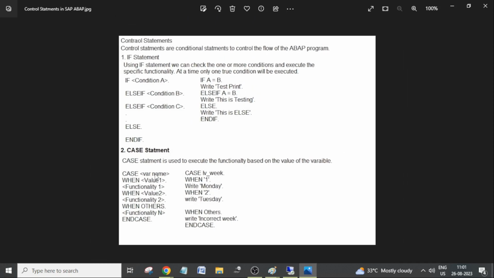Case, variable name, and when 1, when 2, when 3, when 4, when 5. When others means when all the above statements are false, then others will execute. And end case. In between the case and end case, we have when. Okay. Is it mandatory to use when others?